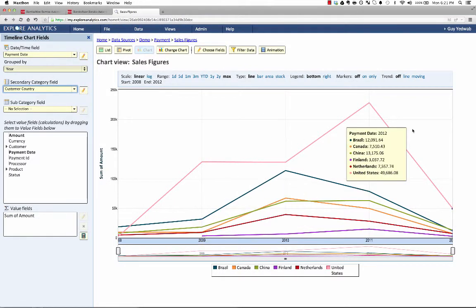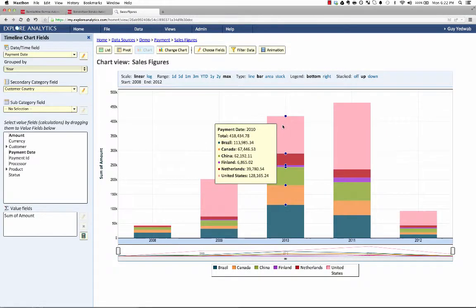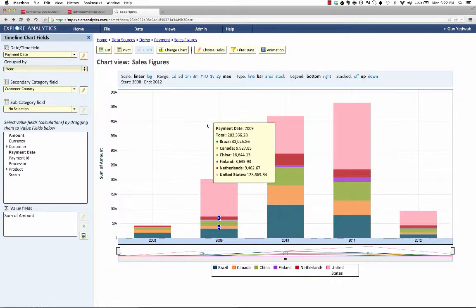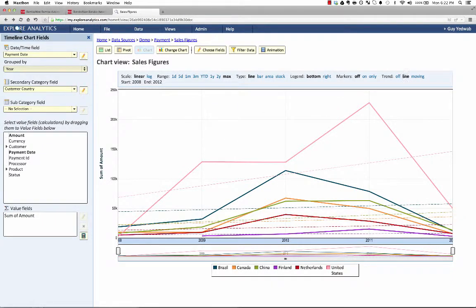By default, it's showing me this as a line, but using the options at the top, I could say, actually, let me stack that as a bar so that when I hover over, I can see the total payment as well as the payment of each of these individual countries. And at any time, if I wanted to get back into that detailed view, I can drill through, and this is going to show me those payments in that date time for those countries. Again, just quickly dragging and dropping, clicking some options to be able to see things in the way that I want to see them, see trend lines or whatever other analysis I want.